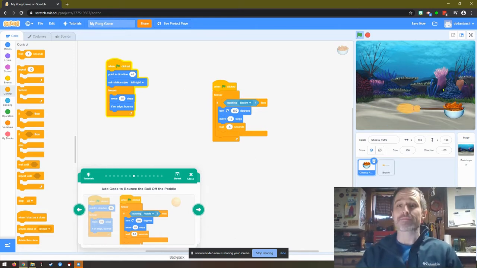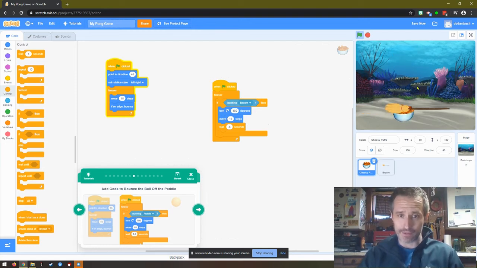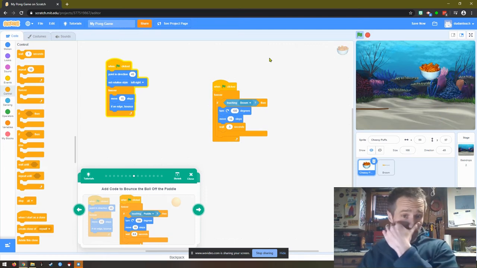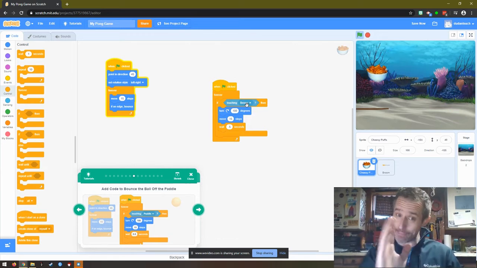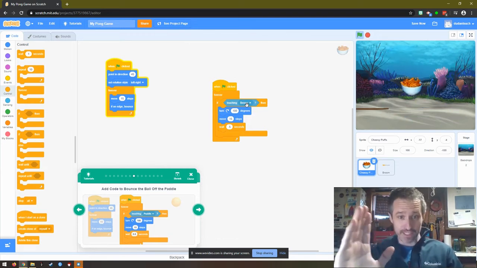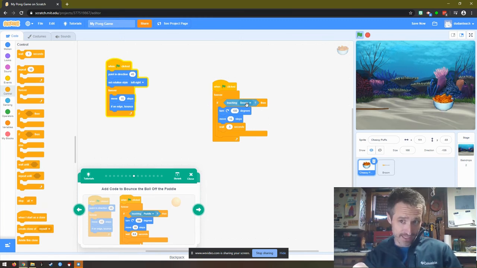So we need to go through the thought process on this. We're saying this thing's bouncing around, right? The broom is following my mouse. Now we're saying when this green flag is clicked, forever, check and see, is it touching the broom? If it touches the broom, turn 180 degrees. That means face the opposite direction and move 15 steps, and then wait half a second.